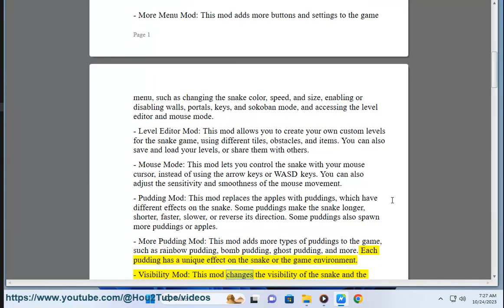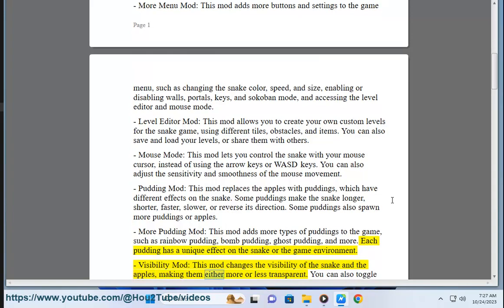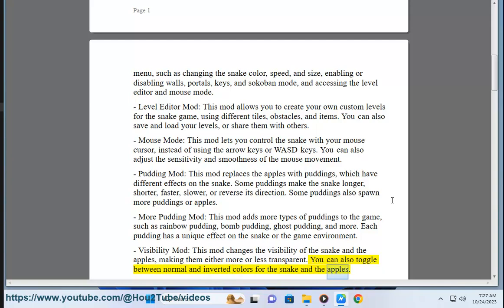Visibility Mod. This mod changes the visibility of the snake and the apples, making them either more or less transparent. You can also toggle between normal and inverted colors for the snake and the apples.